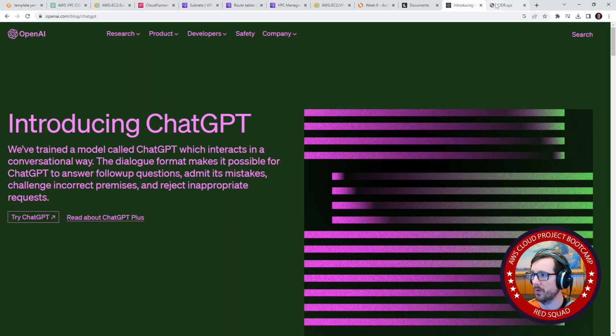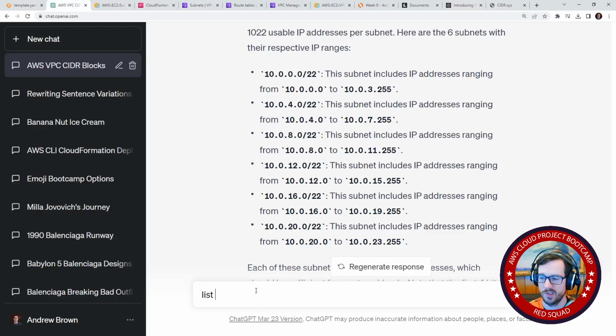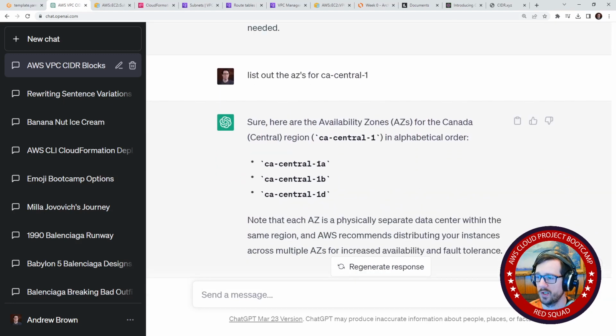There are different AZs for different regions. So we'll go over to ChatGPT because I don't want to look for it. List in bullet points the AZs for ca-central-1. Okay, so notice it's 1a, 1b, 1d. There is a conspiracy. What happened to 1c? It's haunted. A fire broke out. You know, I don't know. But the point is that it's A, B, and D. It's not A, B, and C. For your region, you'll have to look it up.